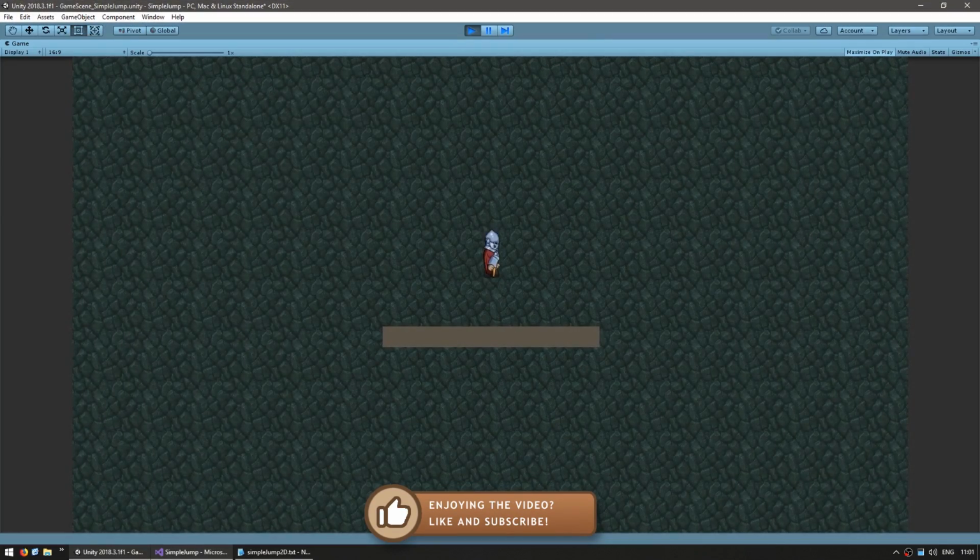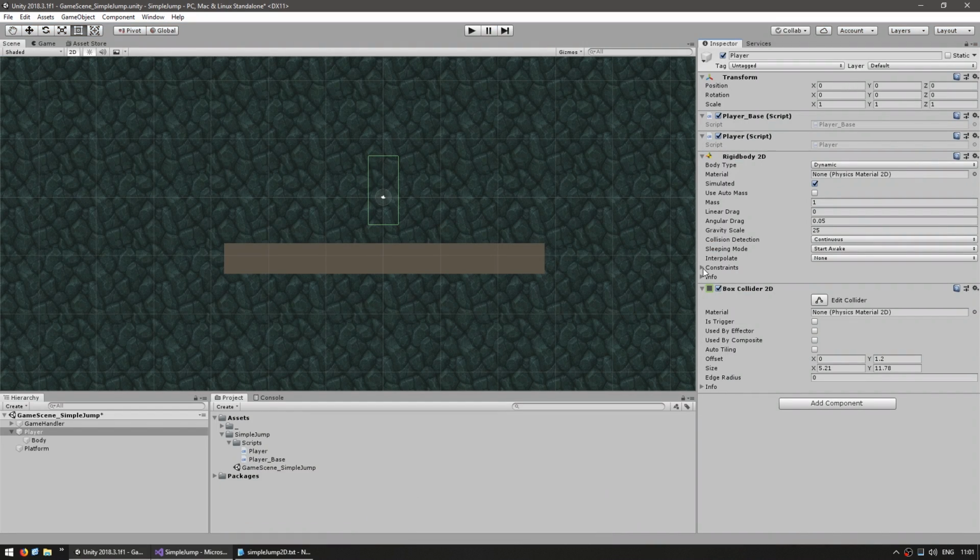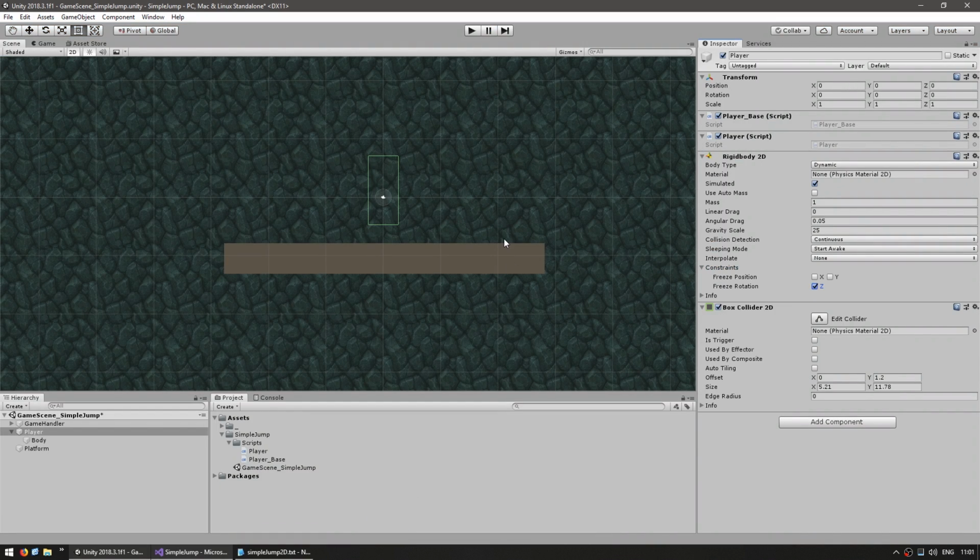Here it is in the game, and if I jump, yep, I have a much better jump. It's much less floaty and much more accurate. Okay, great. In here, we can also go into the constraints in order to freeze our rotation so the character doesn't bounce around when you go to an edge.